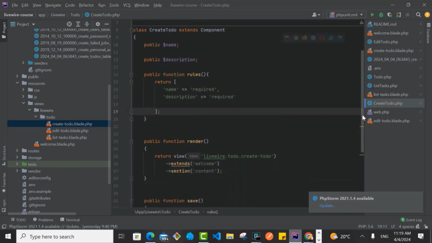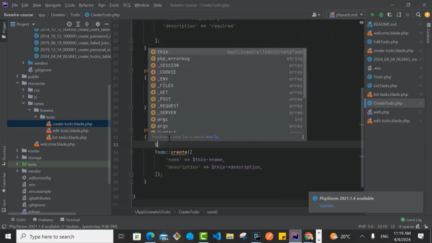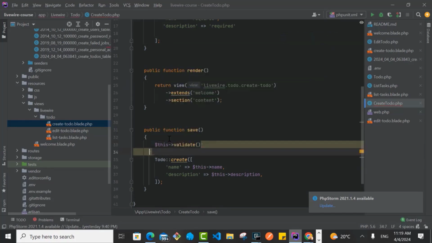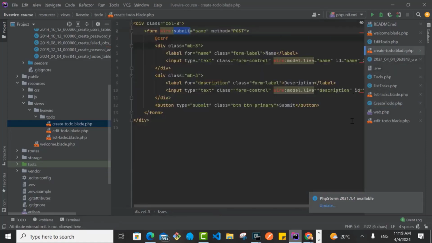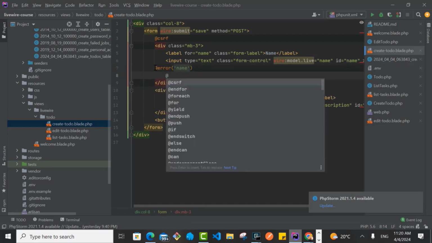And then inside your method where you are saving data, you need to call this validate, an internal Livewire action or method that is used to validate the data that you want to save, all right? And of course, now when I go to the create to-do, here I need to specify if there is any error. So I'll use the normal Laravel error. So if we have an error by the name, then I'll say @error.